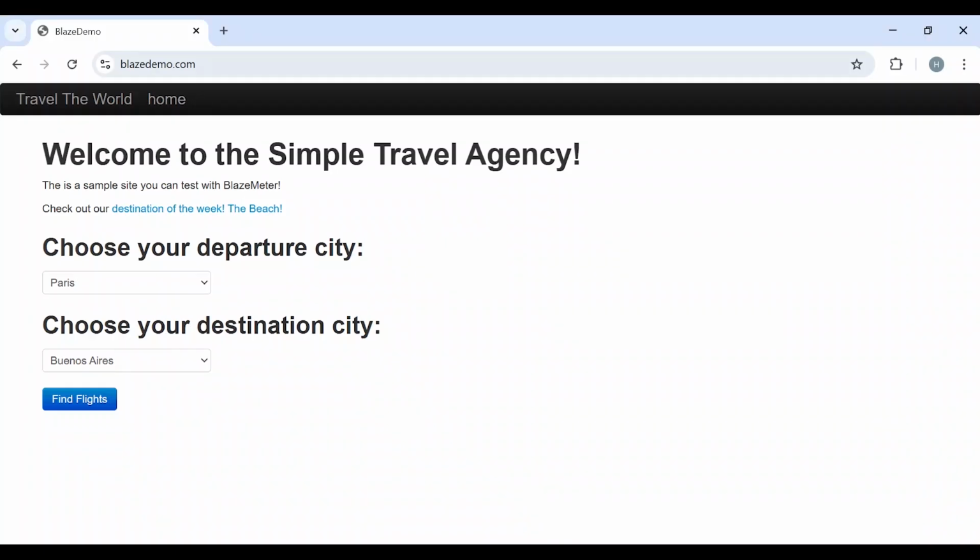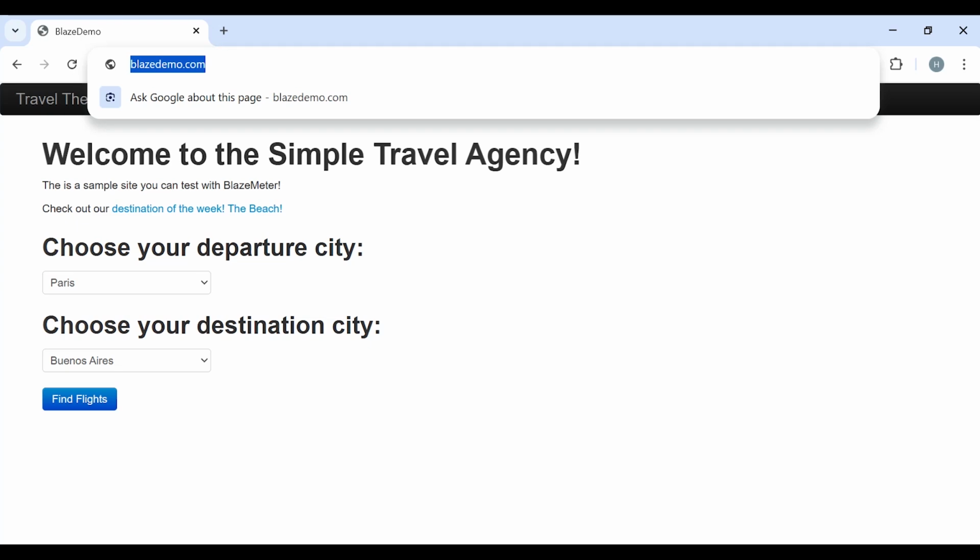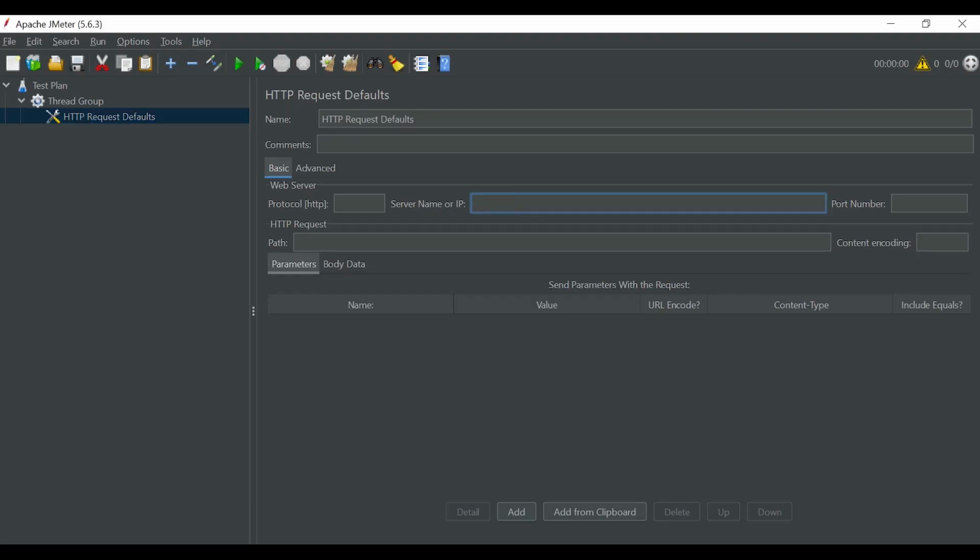Open the Chrome browser. This is an example where you need to select a departure city and a destination city. So first we need to open this URL. This is the home page and this is the URL. Open JMeter and enter the URL here. In the protocol section we will enter HTTPS, and then enter the URL.